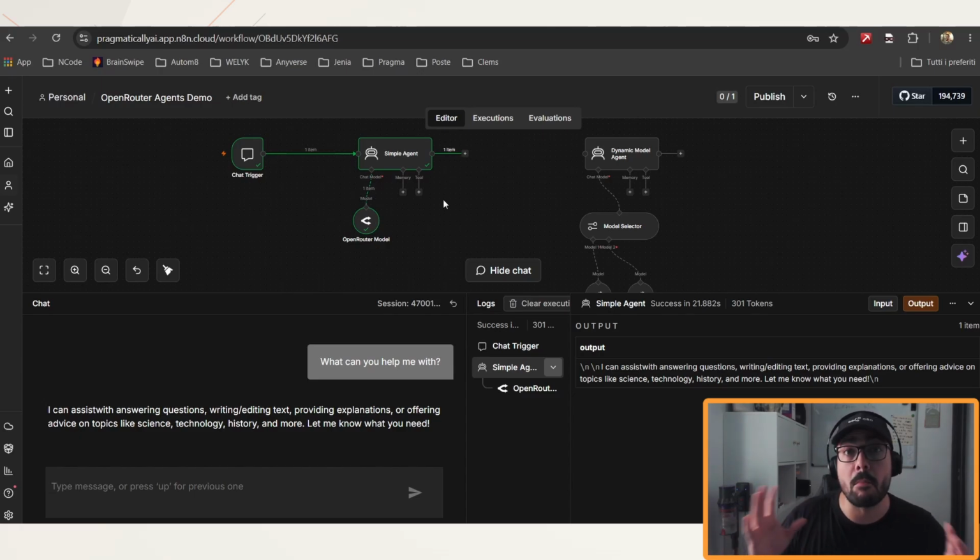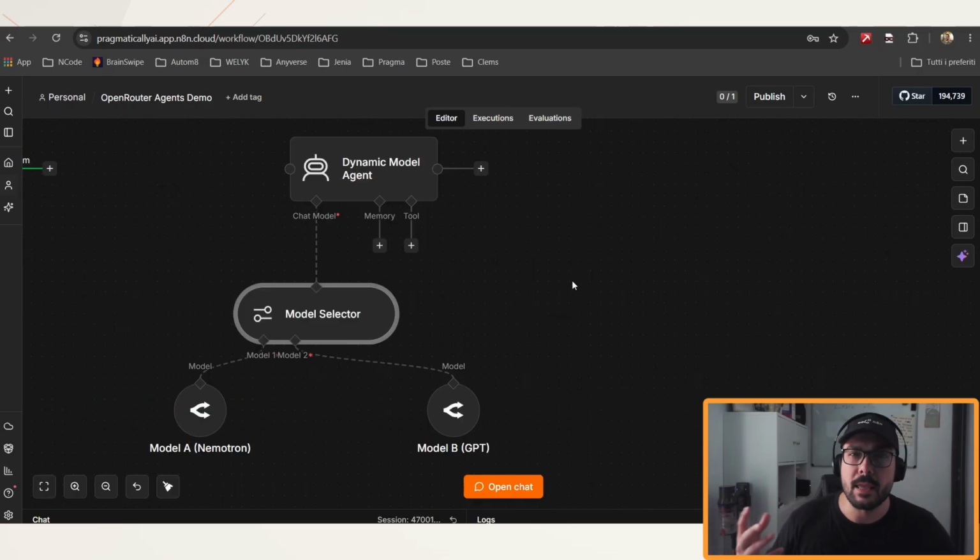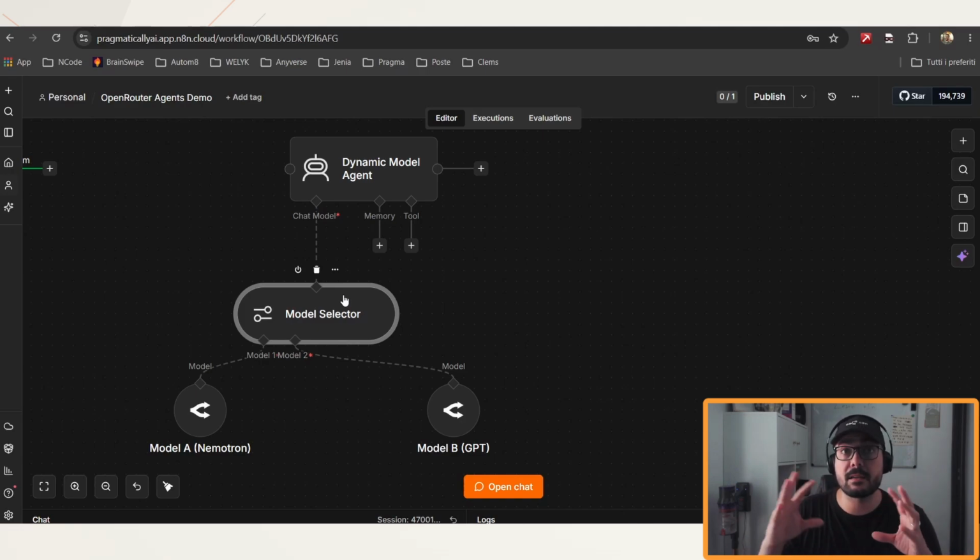Now let's see how the model selector works. In this case, my agent has a model selector as a chat model. This is a way for us to set a certain set of rules that can help determine which model will be used. Let's say, for example, in a production environment, that you may want to use Claude for complex coding tasks, and then you want to use GPT Mini for simple, smaller, easier tasks. This is how you define the logic.